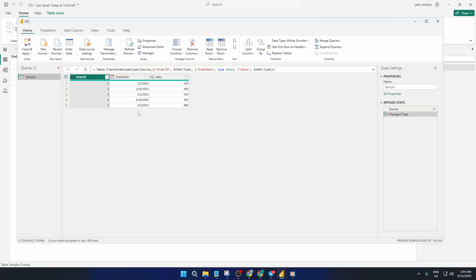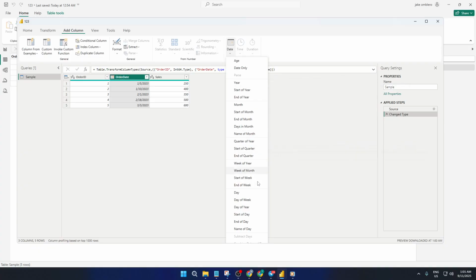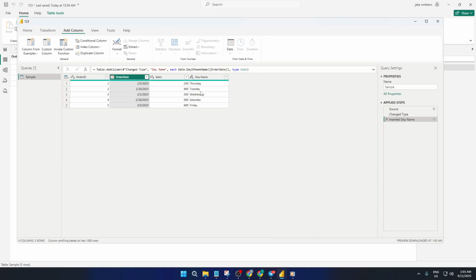Now to create a day name column, basically a column that tells you if the order was placed on a Monday, Tuesday, or any day of the week. Start by selecting your order date column in the table view. With it selected, go to the menu at the top and find the Add Column tab. Hover over Date, then move over to Day, and finally click on Name of Day. Give it a second and you'll see a brand new column pop up with values like Thursday, Tuesday, or Wednesday corresponding to each order date.